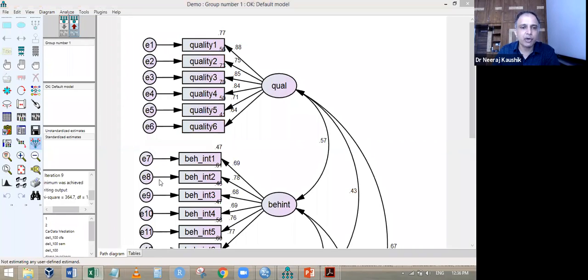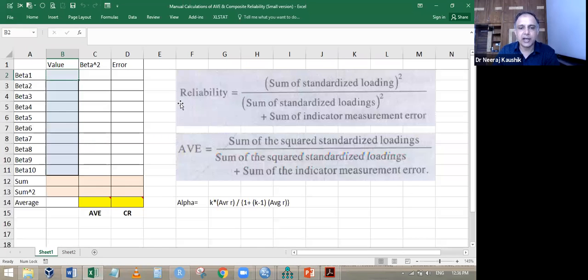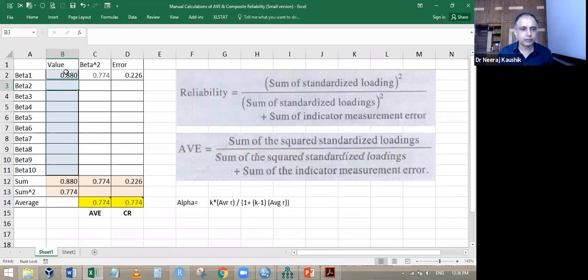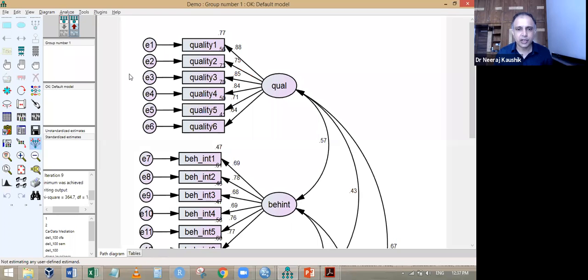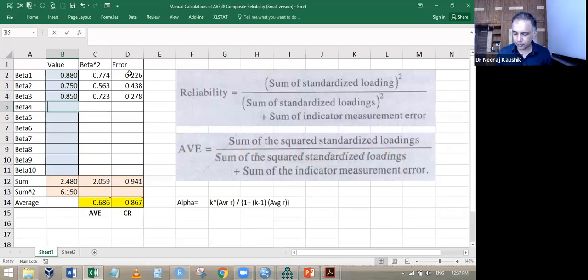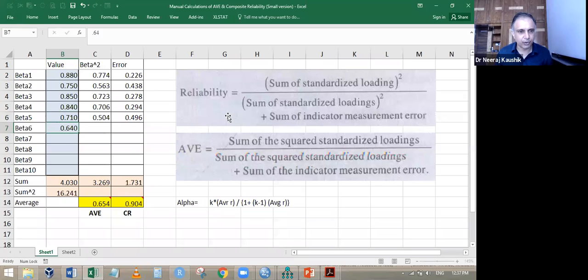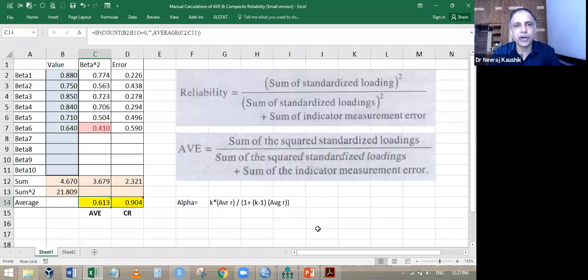Now for that, I have given you an Excel file. In this Excel file, I have written the formula of reliability and AVE, with standardized loading. What we need to do is just put in these values. See, 0.88, so it comes to 77. Can you see this 77? 0.75, next one is 0.85, 84. The next one comes 71, 64. So our AVE value comes to be 0.613. What is the rule? It must be greater than 0.5.